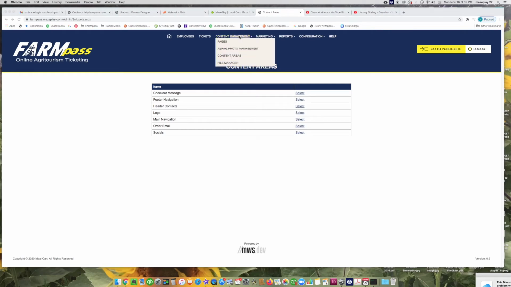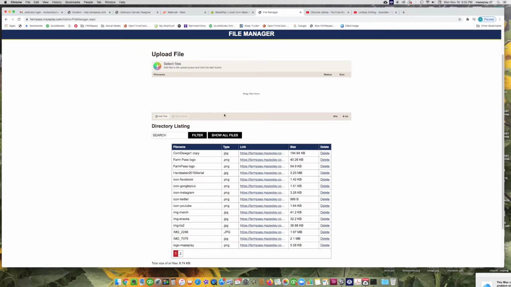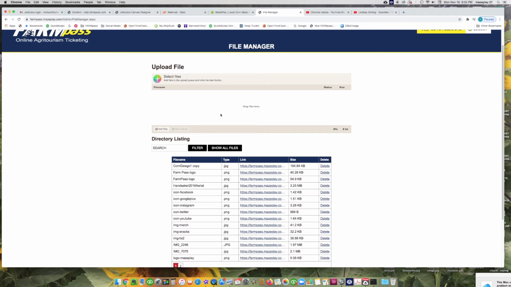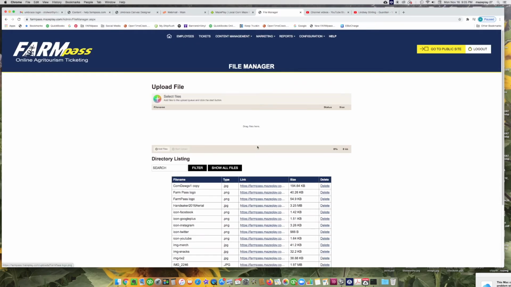So let's come to File Manager. And this just makes it easier to pull up images. So if you're having a hard time loading an image, you can just upload your file here. And then it's easy to pull up from the other areas.